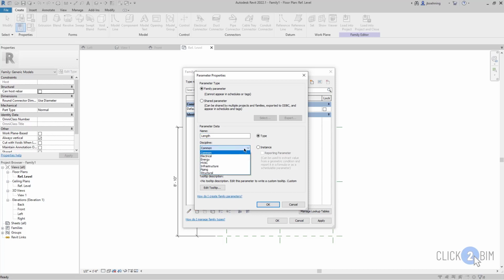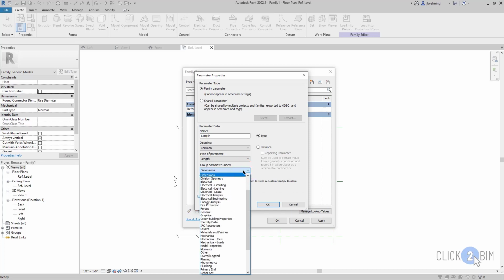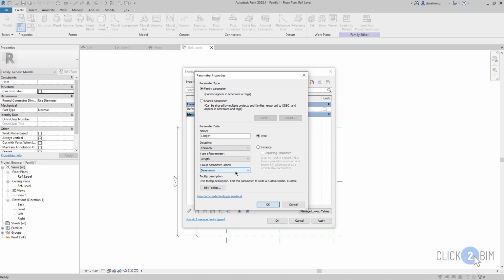And then you can select the discipline, and whatever discipline you select will control the type of parameter options. And for this example, and for a lot of components, you need length parameters. And so we'll start with just the common discipline, and the type of parameter is length. And then lastly, we can control where we're going to group that parameter. Right here in the family types dialog, we can control the heading, and then also what you select here will determine that high-level grouping in either the properties palette or type properties dialog, depending on whether it's a type or instance parameter. So I'll leave it set to dimensions, and then we'll leave it set to type as well. But this is where you could control whether it's a type or instance parameter.